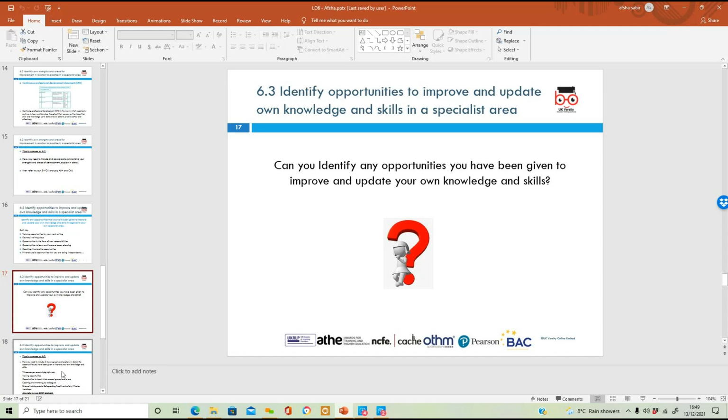During Inset Day, we have been updating some of the policies and the way they want us to work. At the moment, the new target is just improving the reading skills. So the whole school is working towards reading more and more with the children so that they can improve in that.